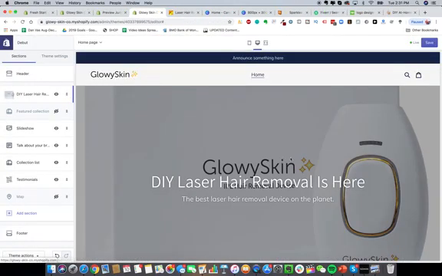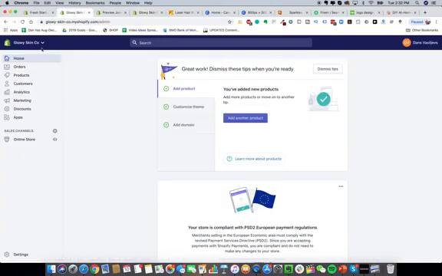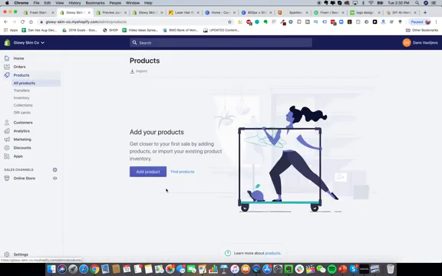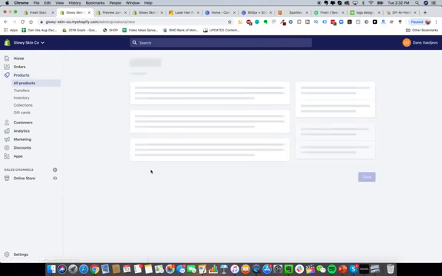Now, before we continue customizing our page and making it look better, the next thing we need to do is set up a collection of products. So if we go back to our store here, we want to go to products, and then here we're going to want to add a product. And this is very important.